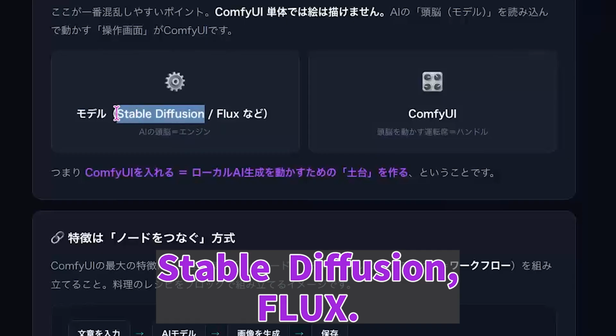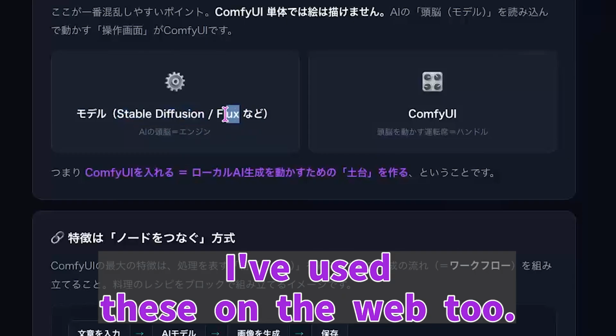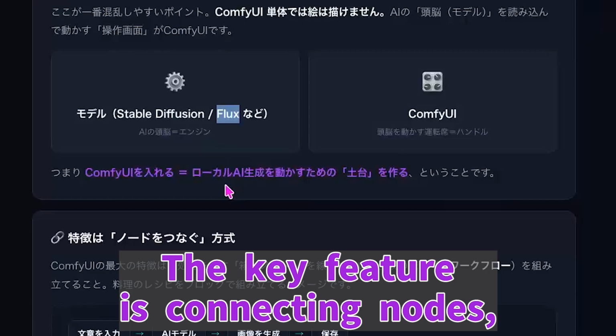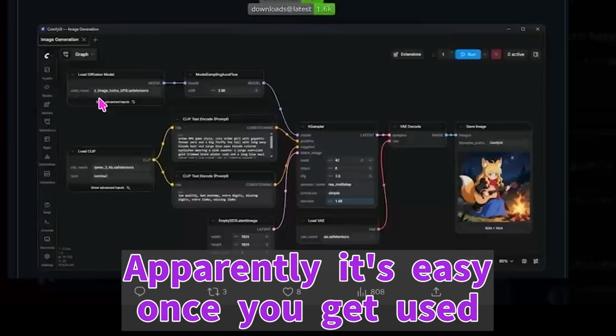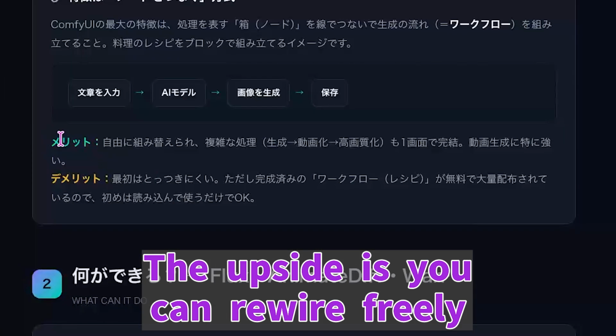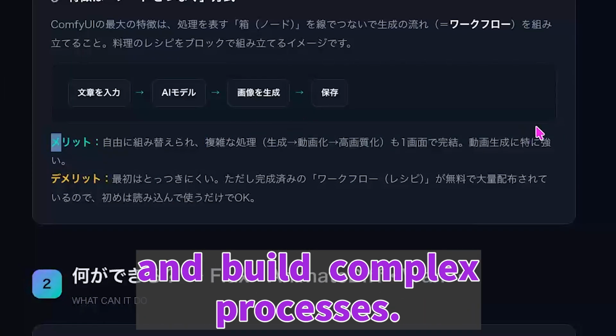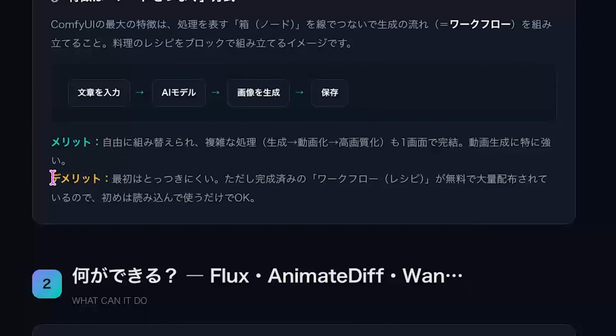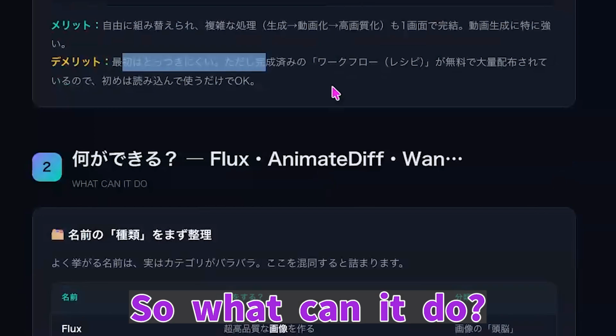Stable Diffusion, Flux. I've used these on the web too. The key feature is connecting nodes like this. Apparently it's easy once you get used to it. The upside is you can rewire freely and build complex processes. The downside, it's intimidating at first. So what can it do?